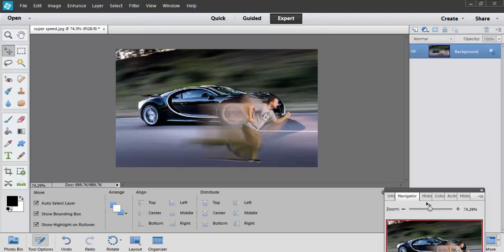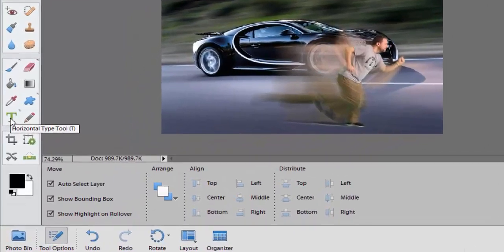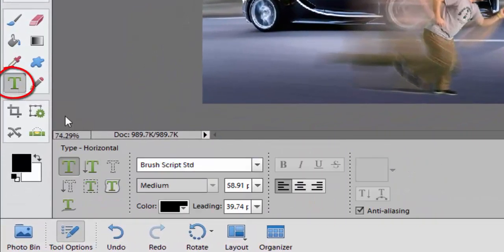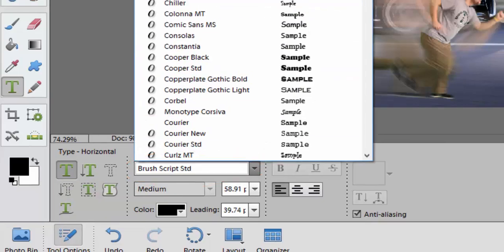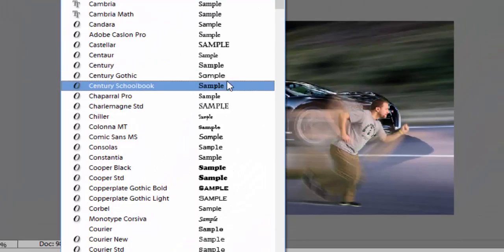Alright, one of the last things I want you to do with your project is to add a cool title. And we're going to do that with the text tool over here on the side. Make sure you just have on horizontal. You can choose your font. It shows you over here what they're going to look like. There's a lot of choices in here.